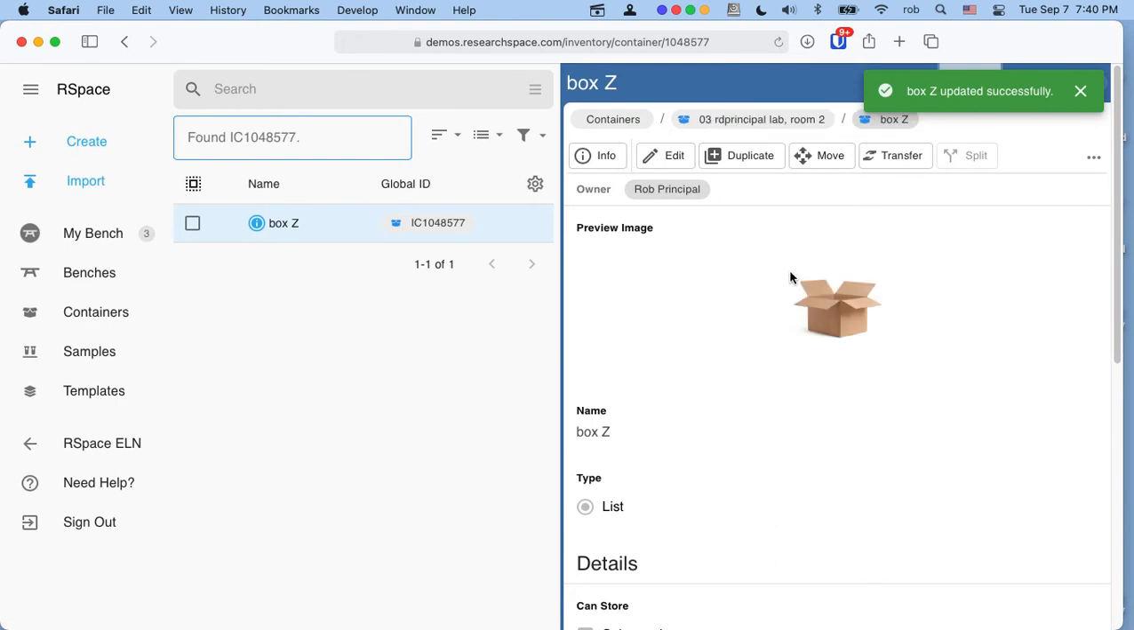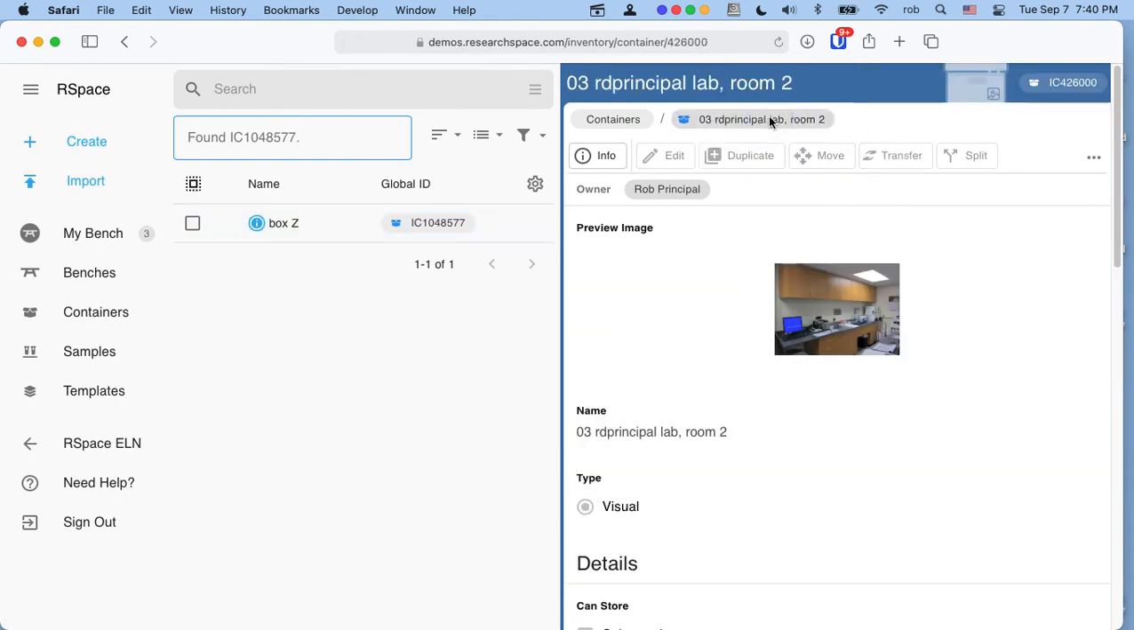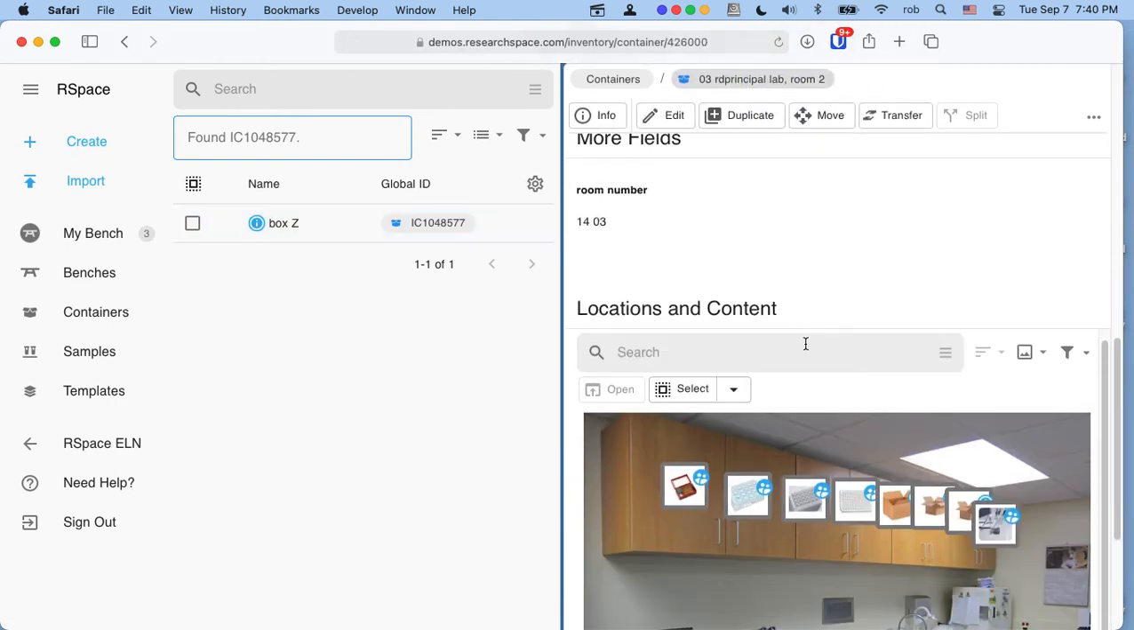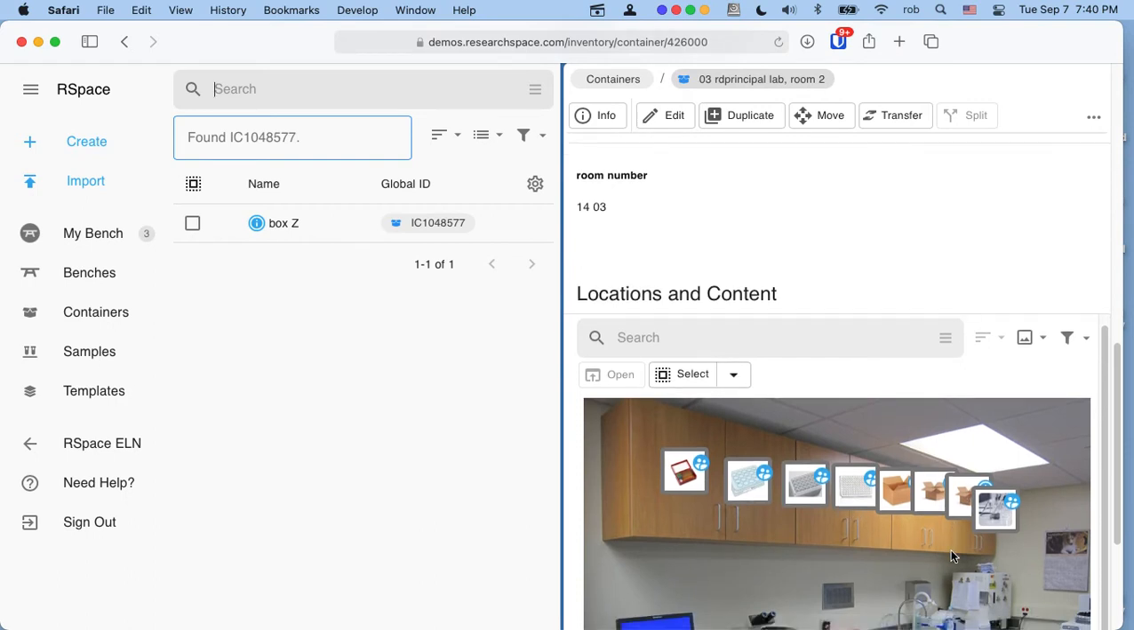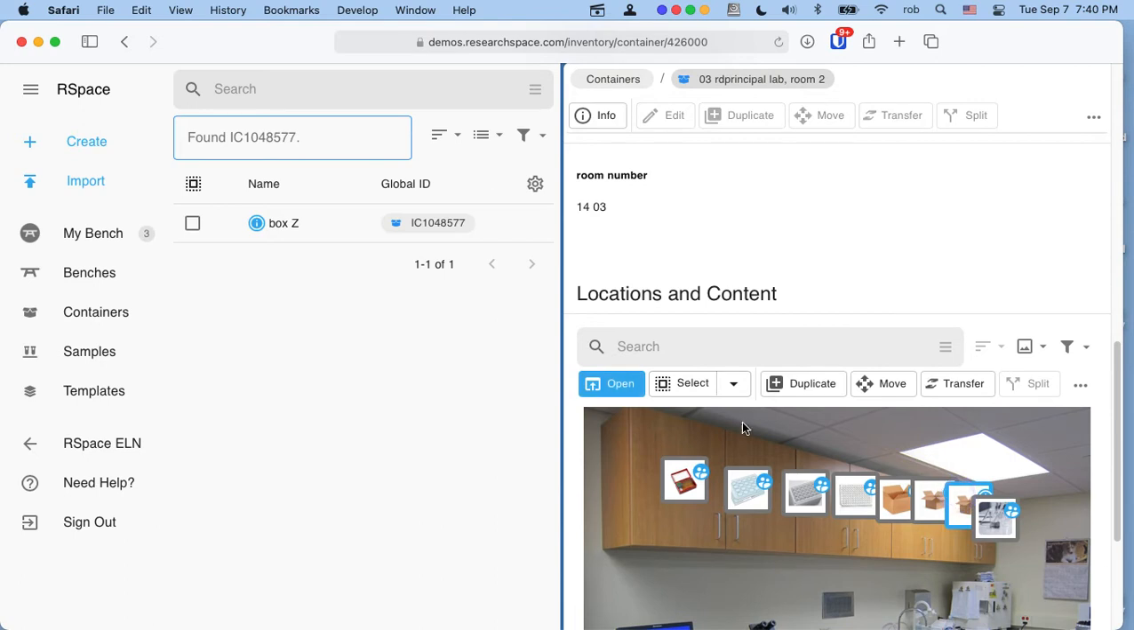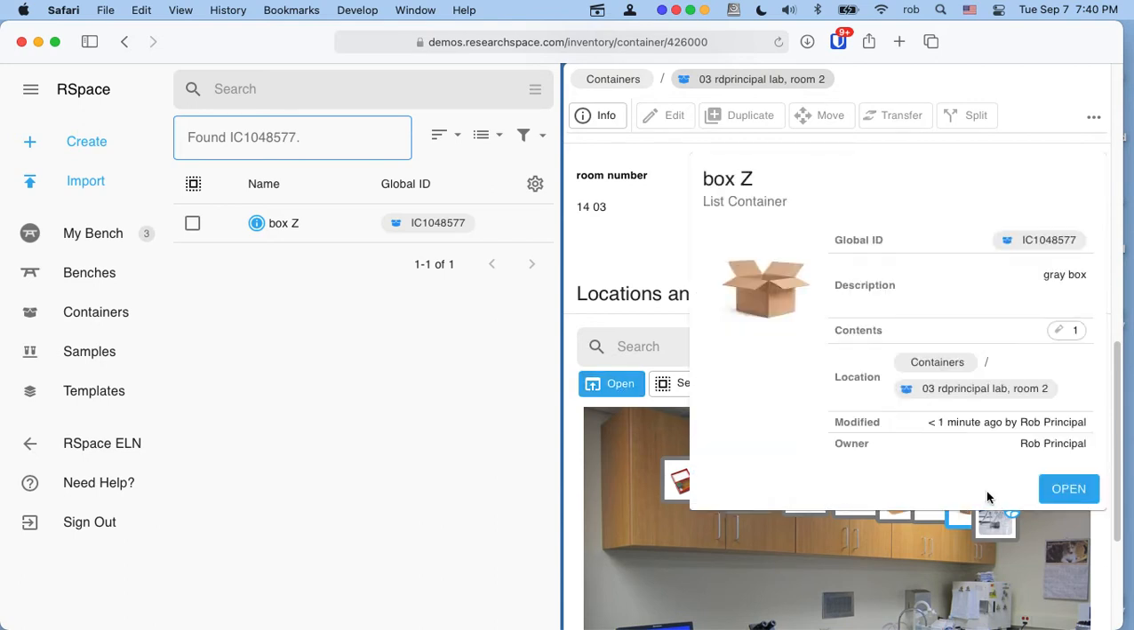And you'll notice now that if I go back to the room and I take a quick look at that location map, you can actually see box Z here, and you can see the image of that box has been added. And if I want to, I could select it and say open here. That's another way to reach it. Or I could mouse over its little icon badge and I could choose open from here if I want to do that.